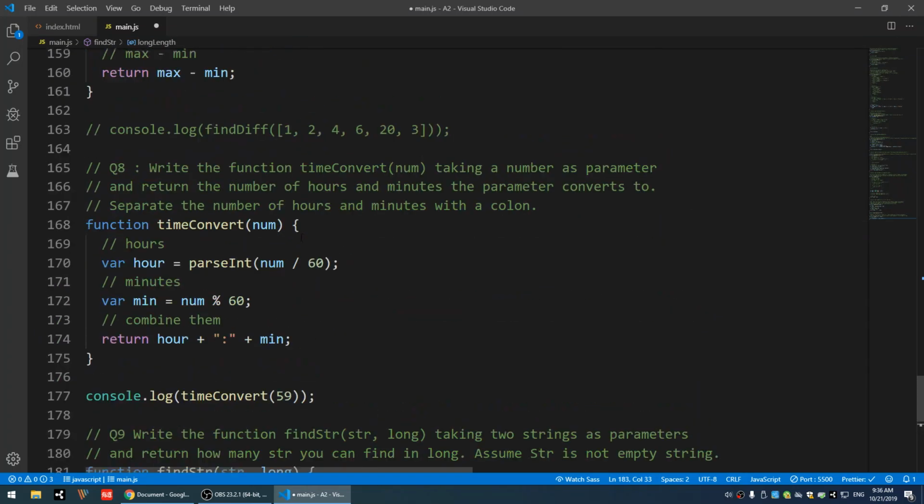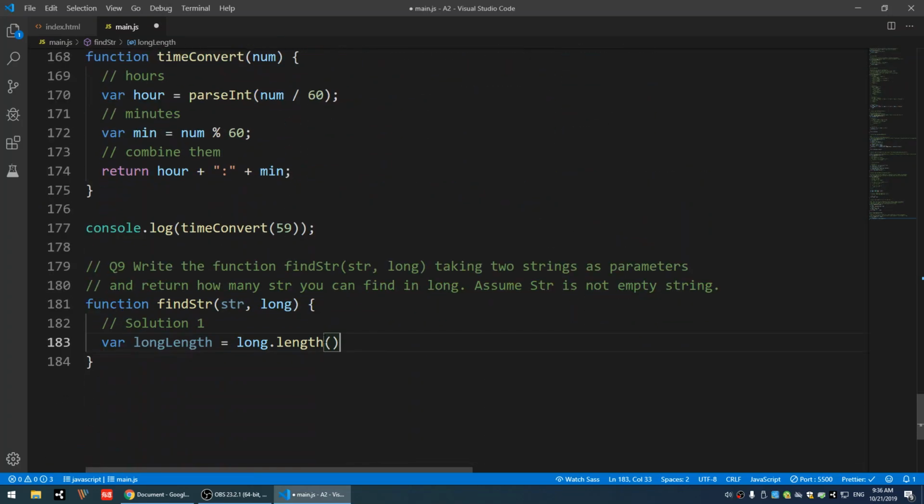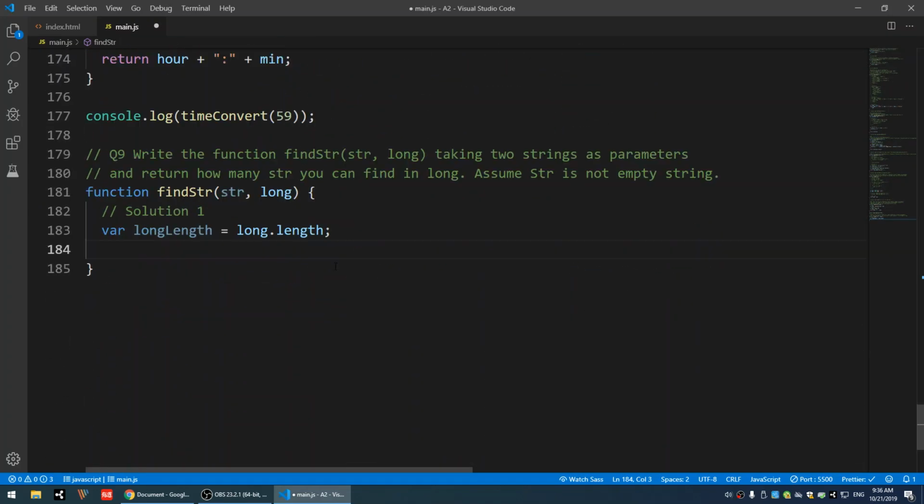Is length a function? No, it's not a function. It's just a property. So it's just long.length. Right, and let's do the loop.